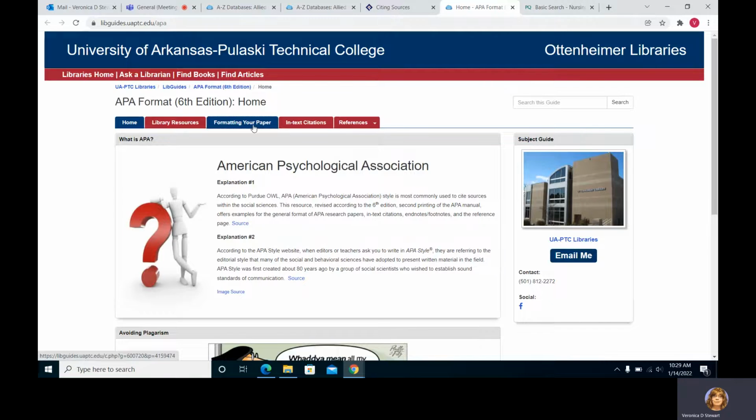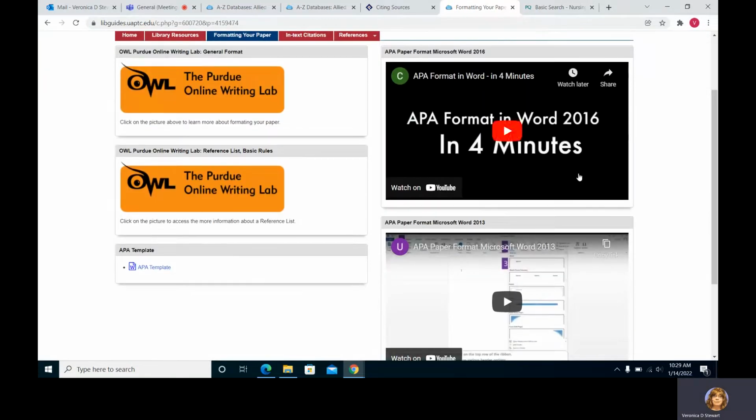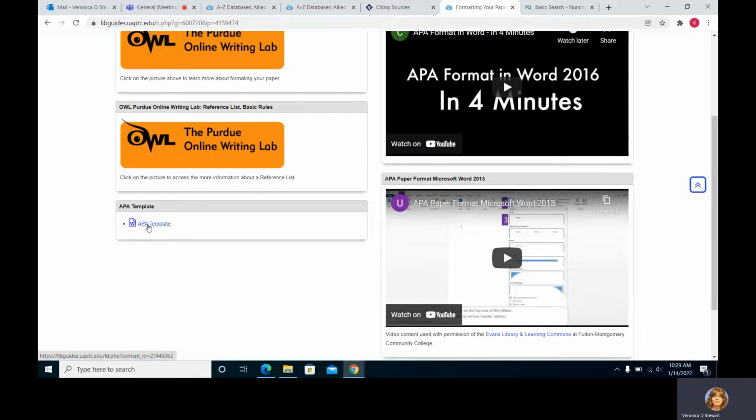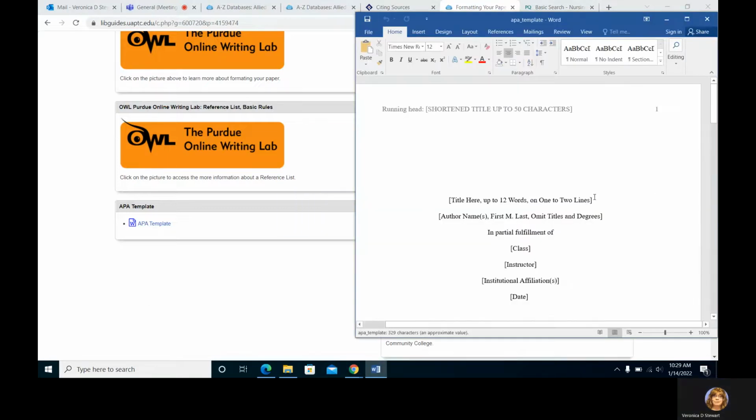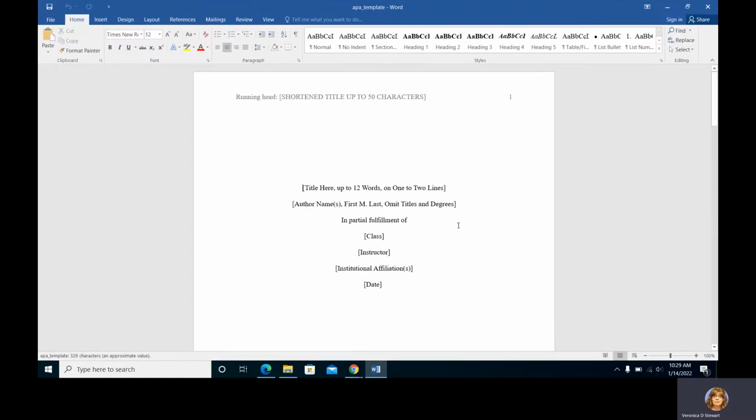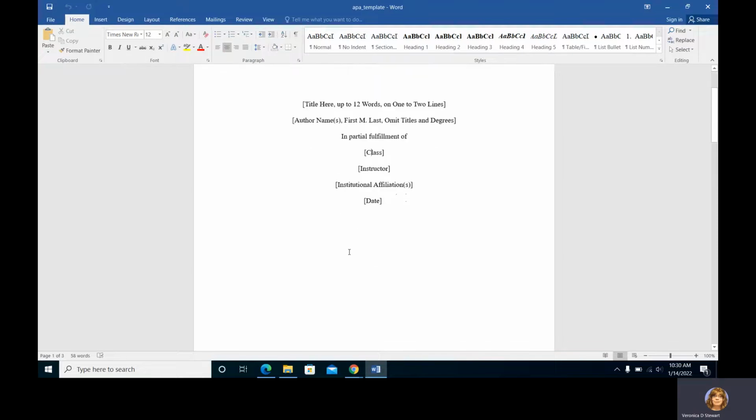If I click on the formatting your paper tab, there's some videos over here, but there's also this downloadable APA template to get you started with your APA formatted paper. See, it opens in Word, and it has some placeholder text here in brackets. So see here where it says title here, I would erase that and type in my title. Here where it says author's name, I would erase that and type in my name. Anything that's in brackets, you replace with your personal information for your paper.